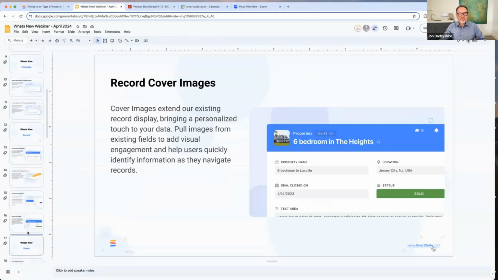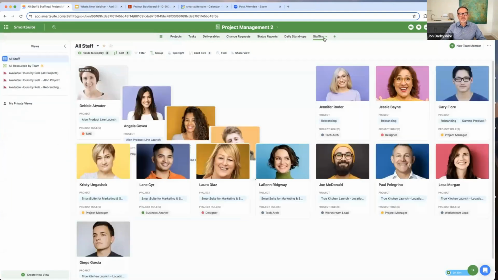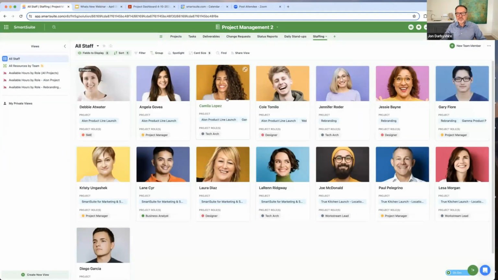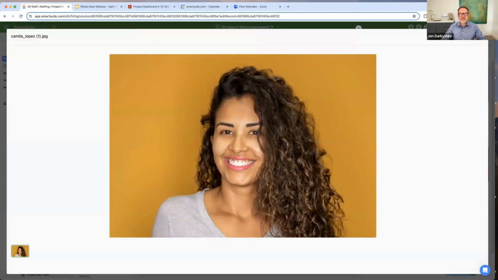All right, next up, we've got cover images. This is a fun one. We use this quite a bit. So you can see here, I've got a listing of staff in project management. When I click into a staffing record, what I've done is I've said, hey, can you put the picture of the person up here at the top as part of the record? And when I click into that, take me right into the gallery that's there.